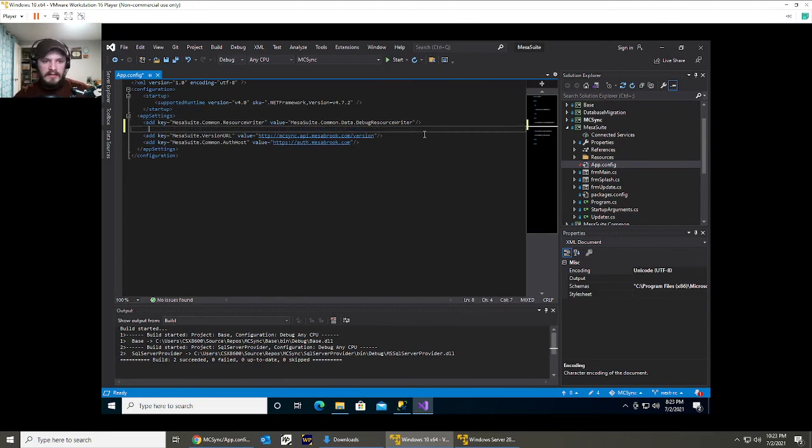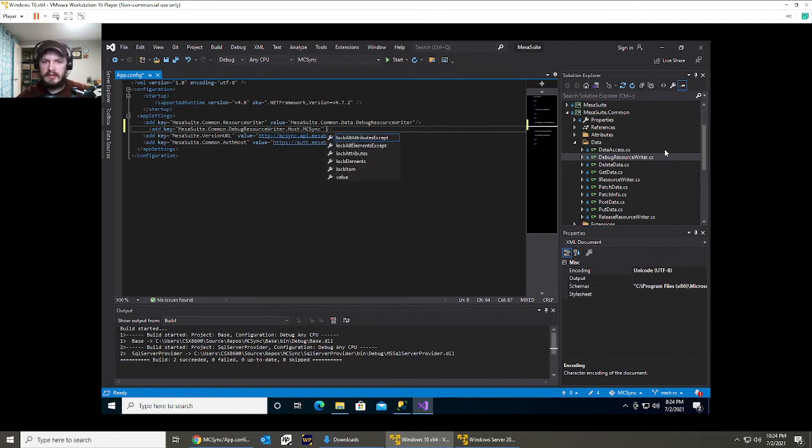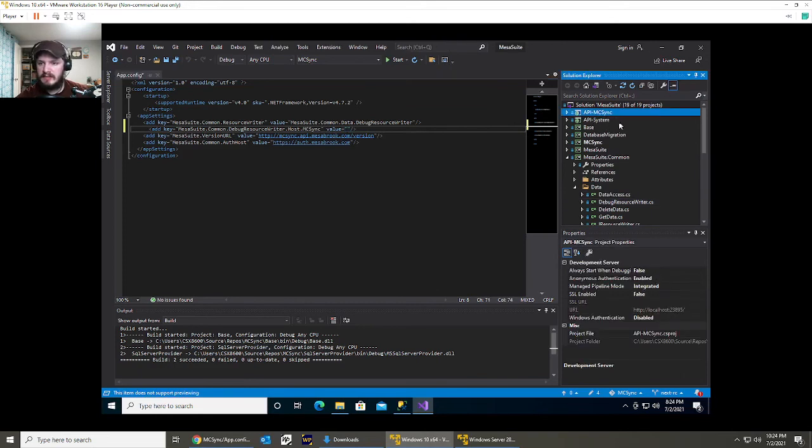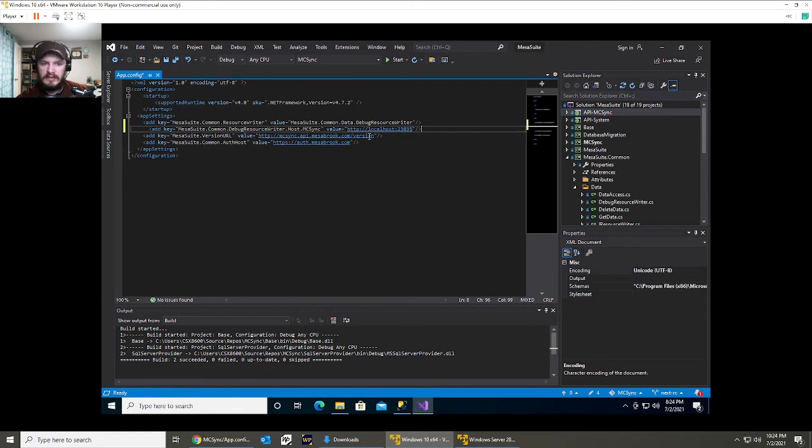And then for an additional key here, I'm going to do add key mesasuite.common.debug resource writer.host.mcsync. So this is going to point to our, I'm going to do value. This host is going to point to our API mcsync. So I'm going to left click on API mcsync, grab our URL here out of the properties, paste that in here, get rid of that slash.